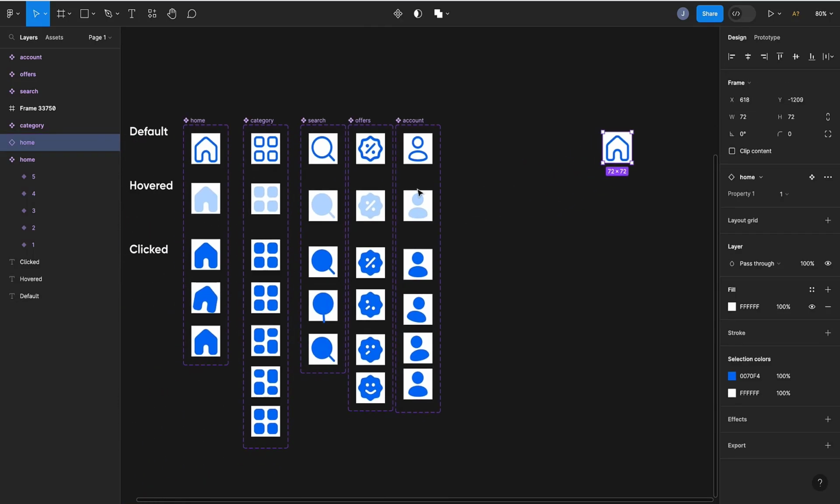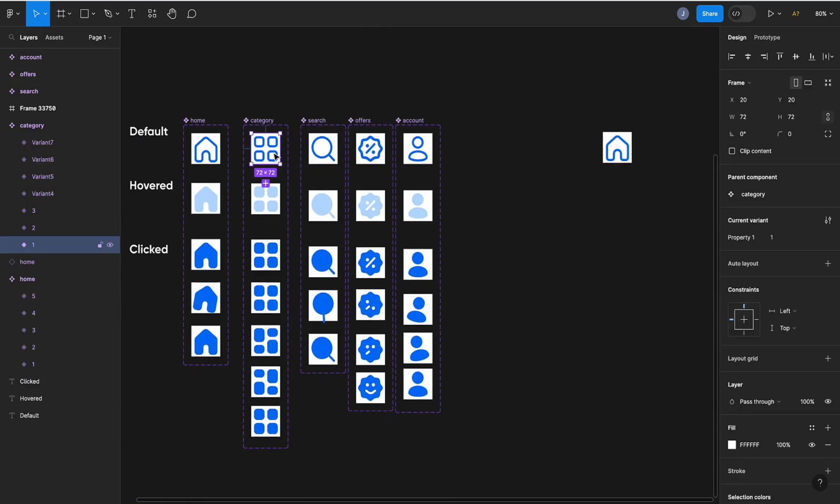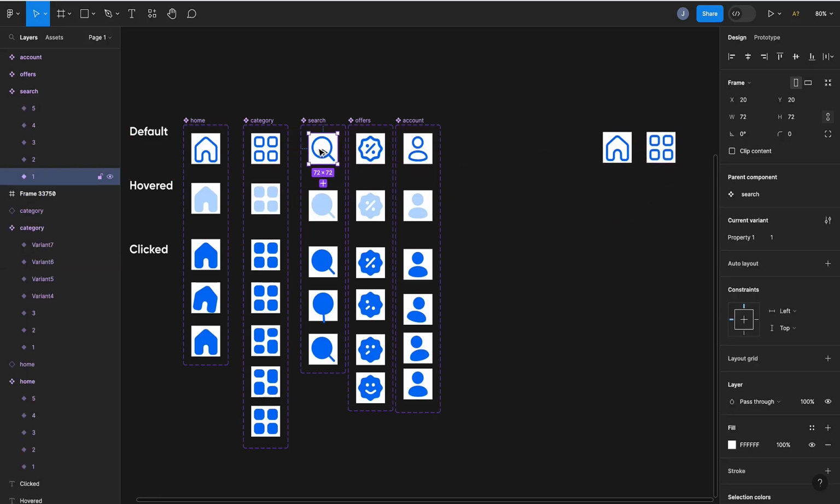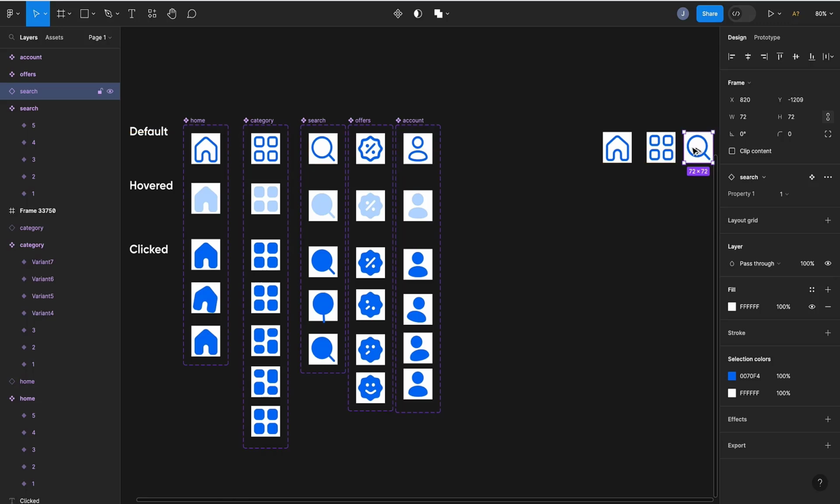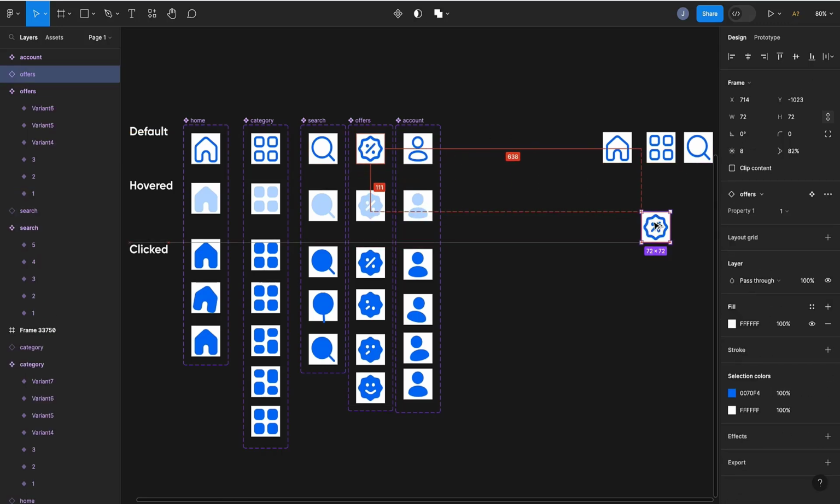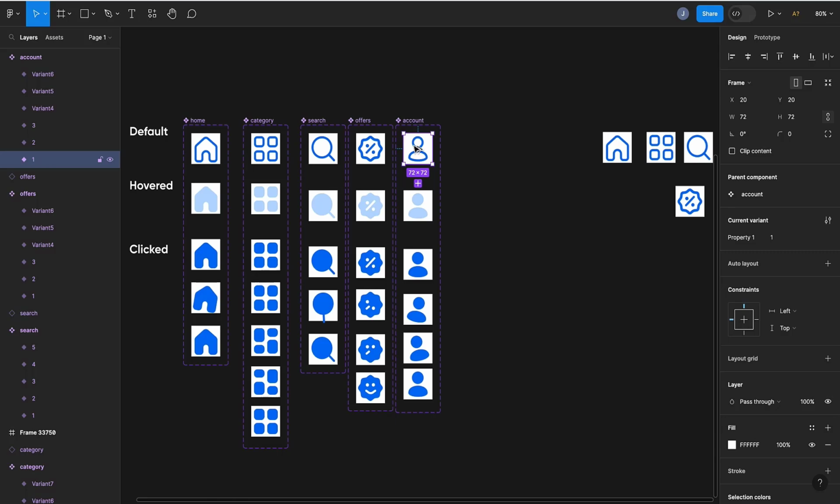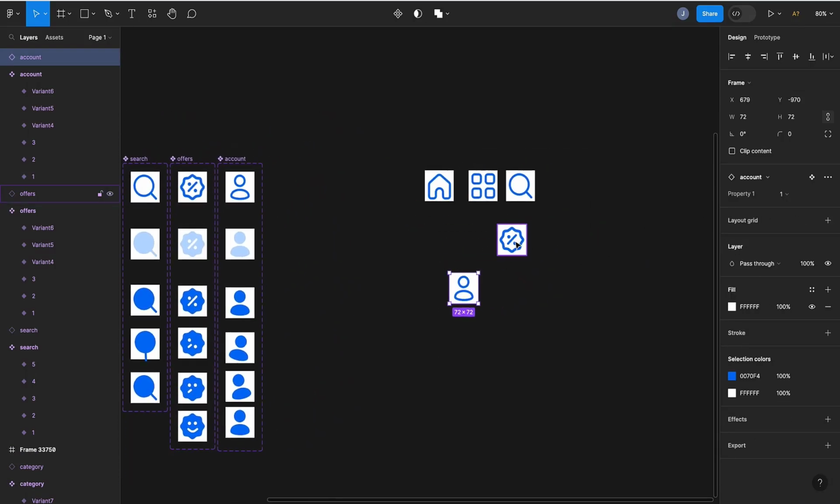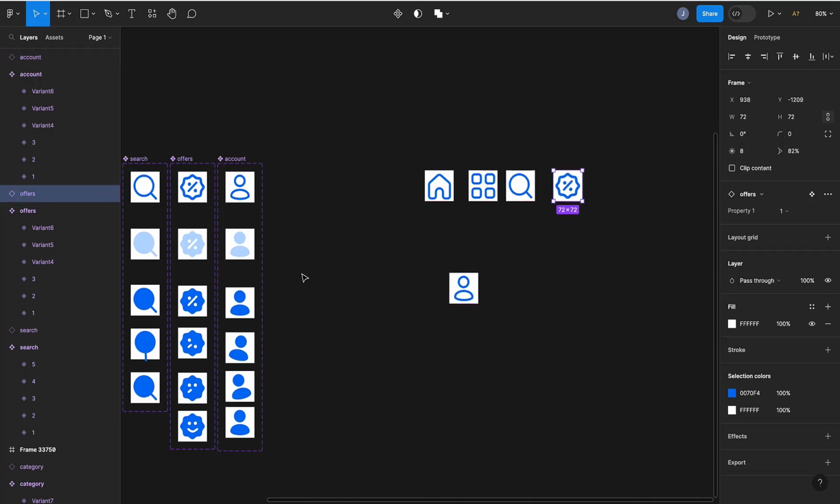Okay, great. The next thing will be to grab an instance of the category component as well. Now grab an instance of the search, then grab an instance holding down Option or Alt, drag away your copy. Okay, so now we have all our icons.